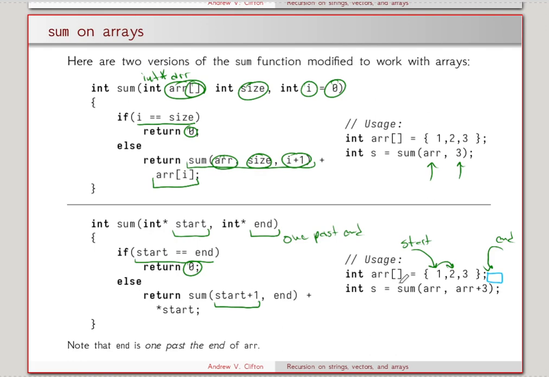So start plus 1 doesn't modify the elements of the array, right? We're not touching the stuff in the array here. All it does is move the pointer from pointing to the first array element to pointing to the second array element. I don't change end. End is fixed at this spot one past the end. And then I add in star start, which is the number 1, or in the next step it's going to be the number 2. It's the thing actually in the array at the start position.